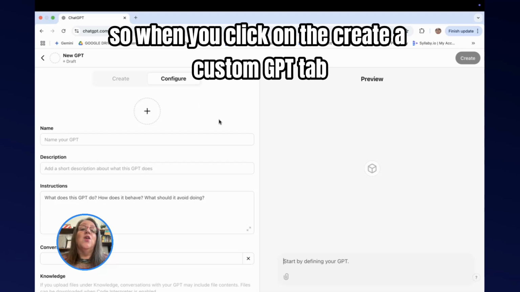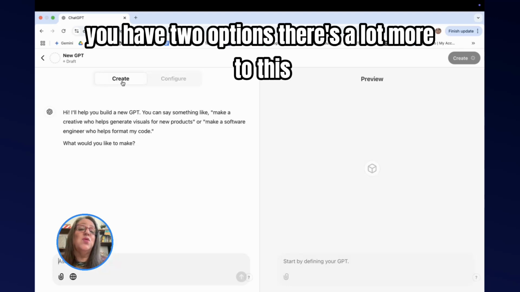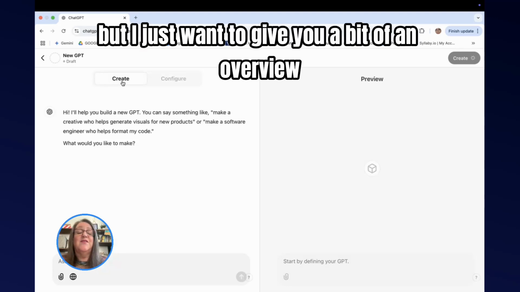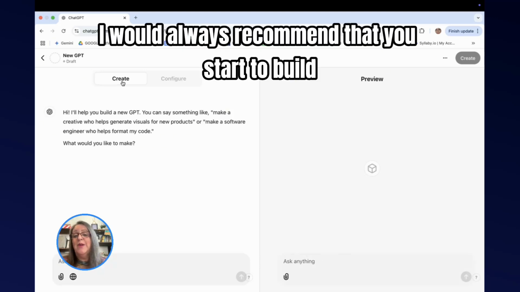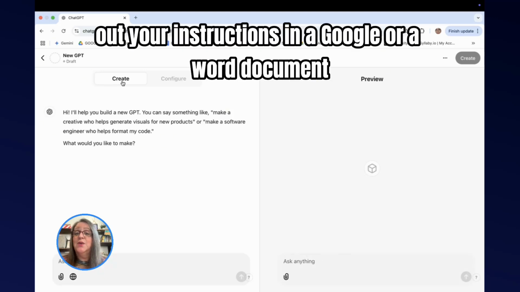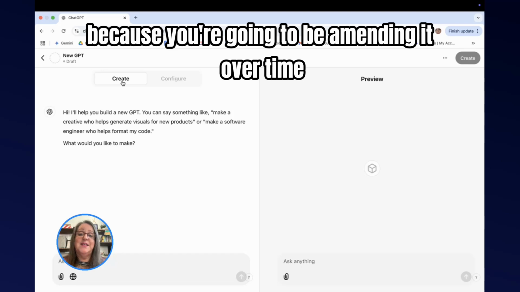So when you click on the Create a Custom GPT tab, you have 2 options. There's a lot more to this, but I just want to give you a bit of an overview and a bit of a flavour for it. I would always recommend that you start to build out your instructions in a Google or a Word document first, rather than build it directly in here, because you're going to be amending it over time.